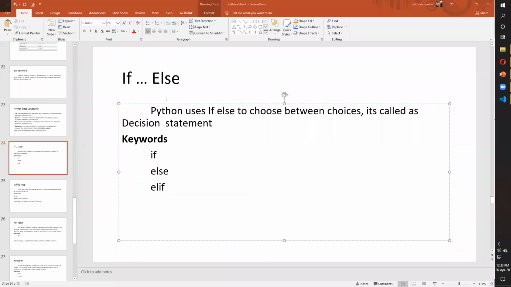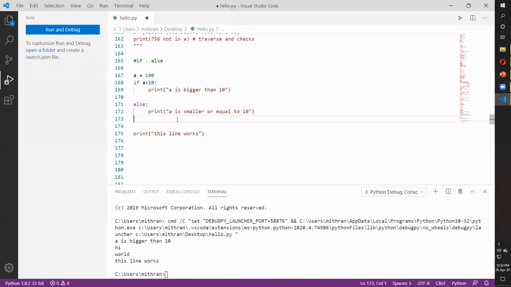Right now I have two choices, either the first choice or the second choice. So this is like an MCQ question with only two choices. What if I want to include four or five more choices? I want even more choices. That is where elif comes in.